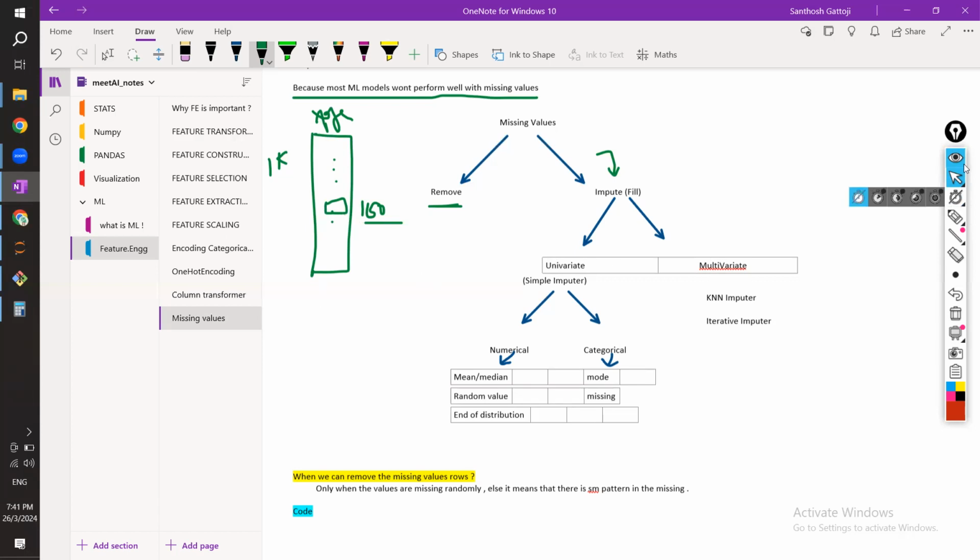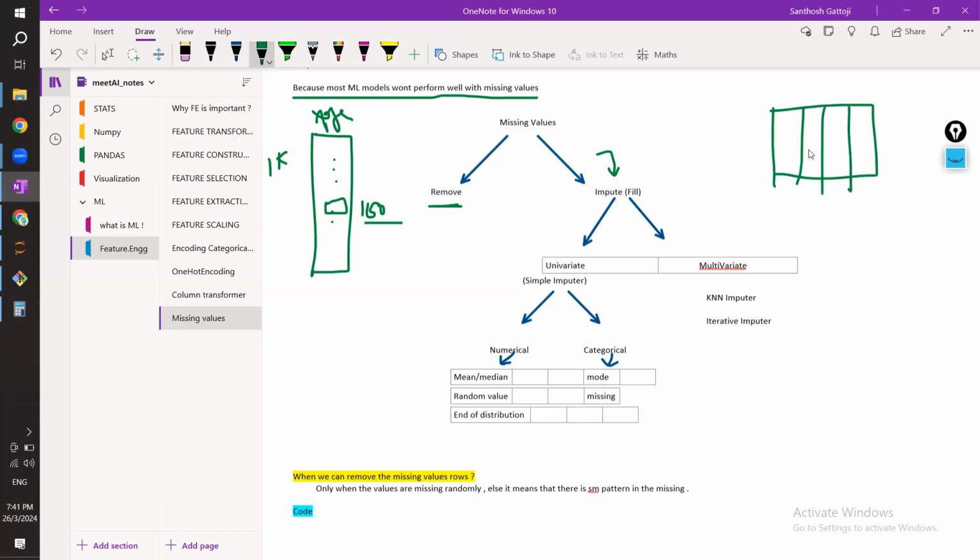But what happens in multivariate? Instead of considering one single column, let's say these are columns 1, 2, 3, 4, and there is one missing value. If you consider multiple columns to fill this particular missing value, based upon multiple column values, then that is called multivariate. That means you use multiple columns to fill missing values, whereas if you use only one single column, it's called univariate. Are we good till this point?